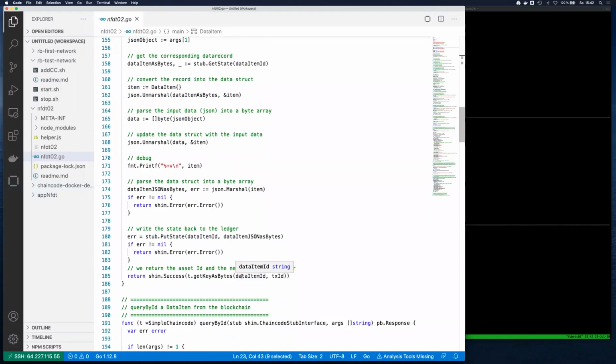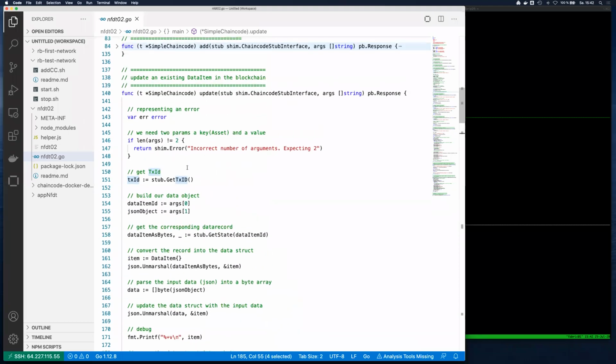That's basically the same here, as you see. And for the result, I did the same here. The result is the data item ID, that's the key from our asset, and also the new transaction ID, which we have queried here.